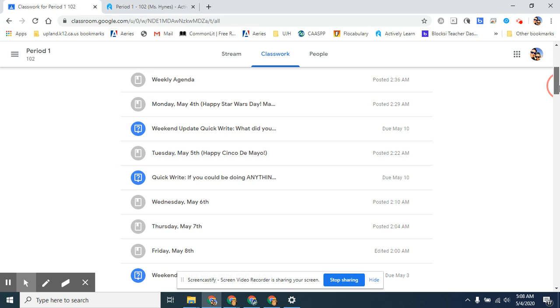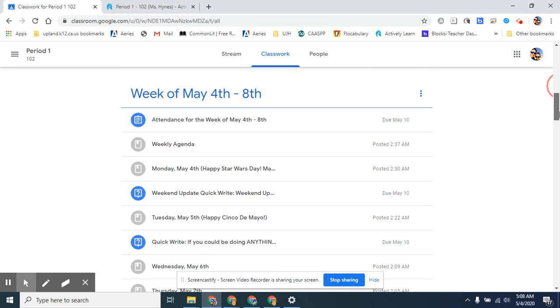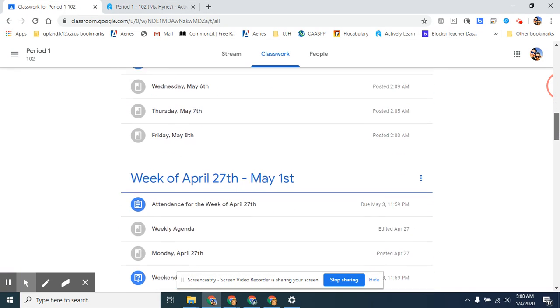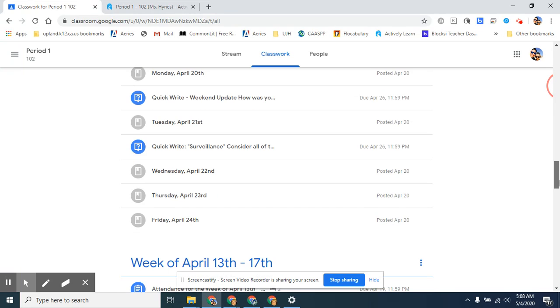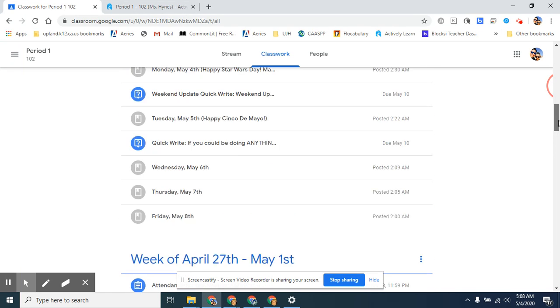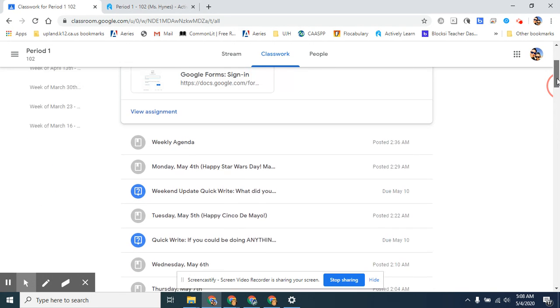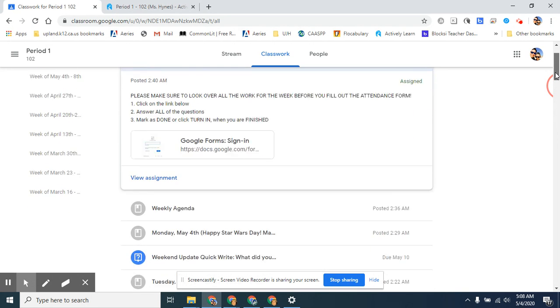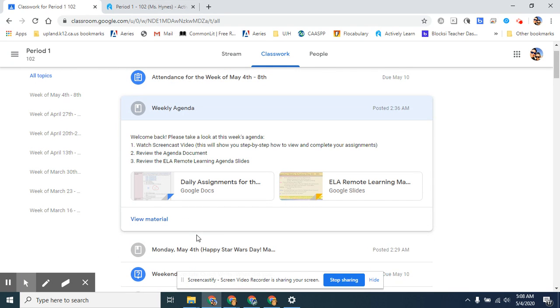If I want to see work from previous weeks, I just keep scrolling down. Here's the whole week of May 4th through 8th again. This is last week, the week before that. So I can go back and look at the previous weeks here as well. So this is one possible way that I can access my assignments. Now, if this is a view that you prefer, just be aware that you do have to click on the assignments to be able to see them.